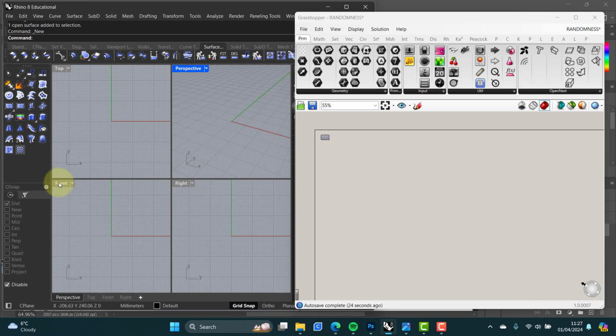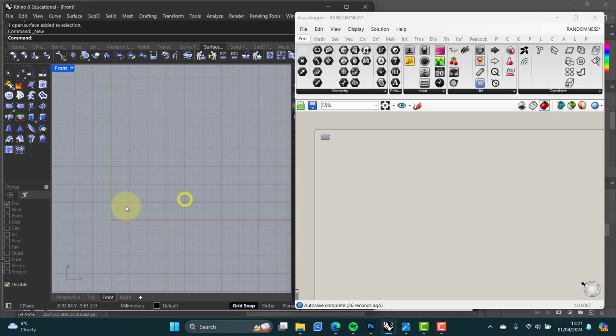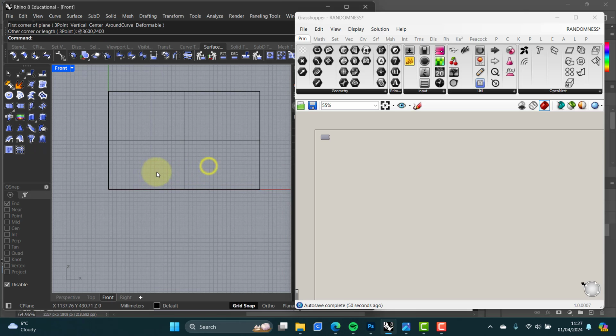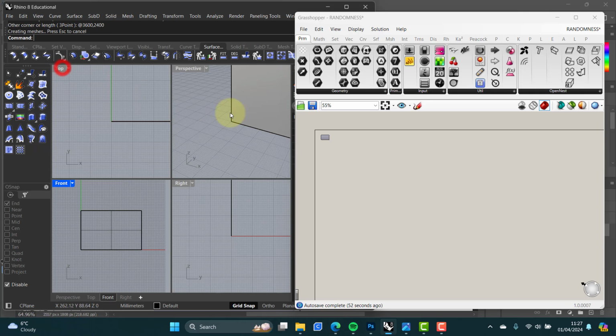Okay, and then just in the front view, I'm going to use, from the Surface Tools tab, Surface corner to corner, rectangular plane, corner to corner, and we'll start at 0, 0 there, and then it's at 3600, 2400. So 3.6 meters wide by 2.4 meters high. Enter. Okay, so there's our plane. There it is in the shaded view.